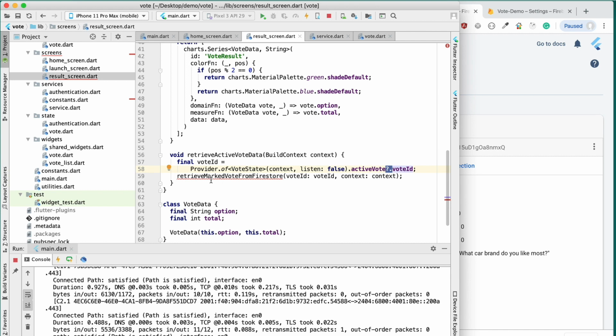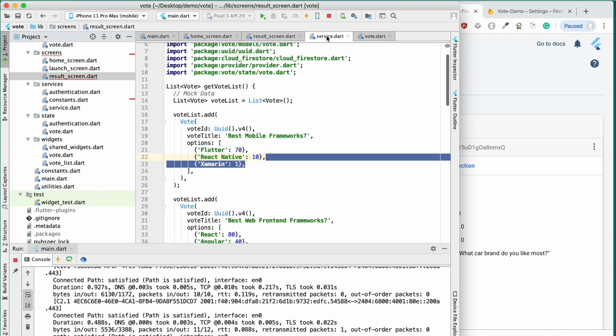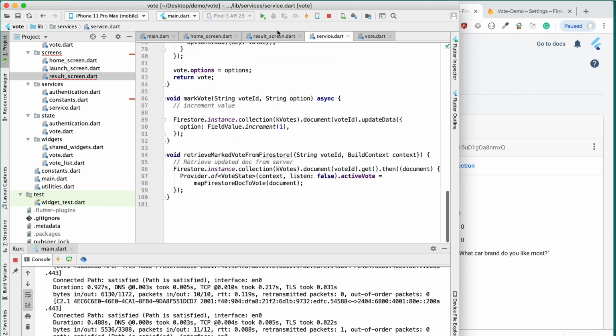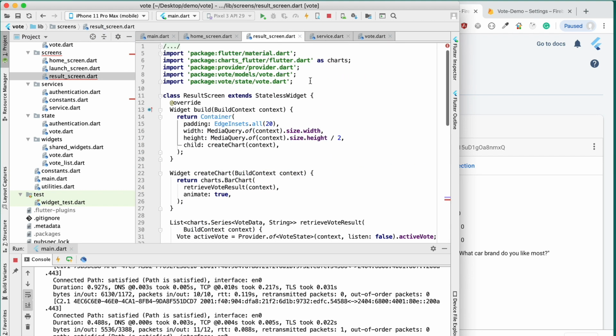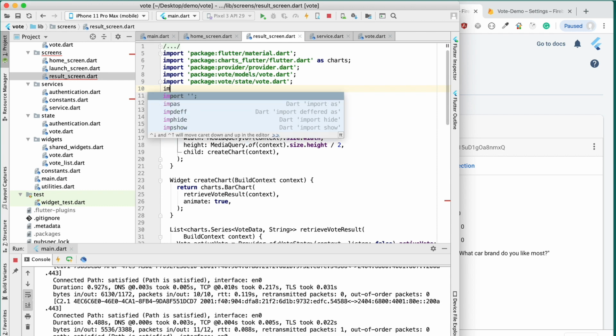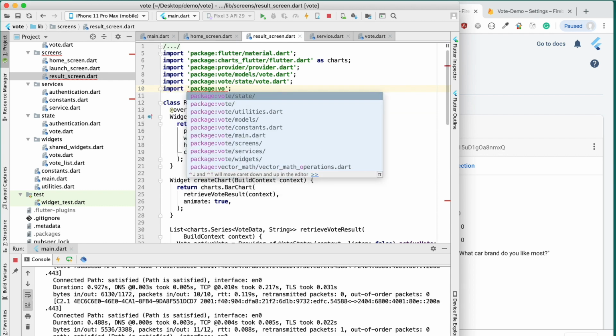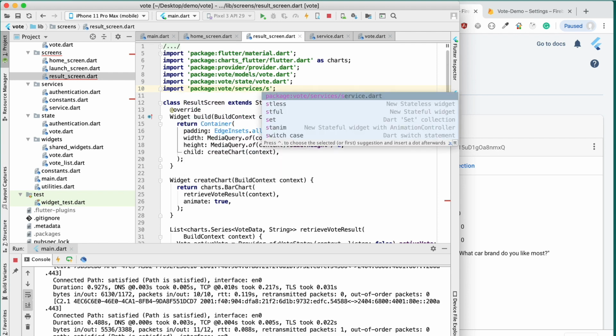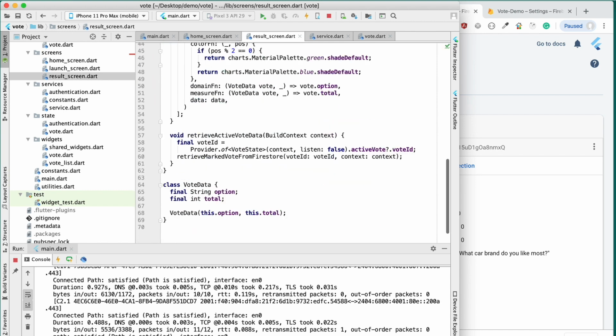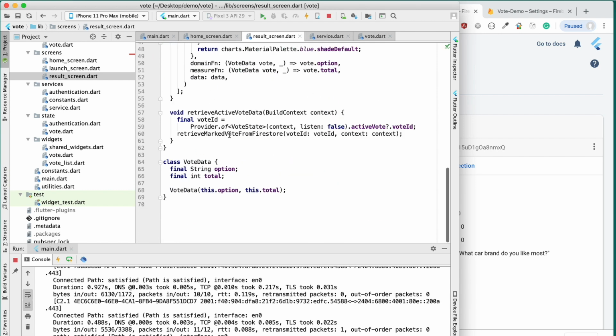Then I will call retrieve mark vote from Firestore, and retrieve mark vote is defined here in the service. So let's import that service file here: import package, then vote, then services service. Okay, and now this error is gone. Then I call this retrieve mark vote from Firestore, where I pass this vote ID and the context.